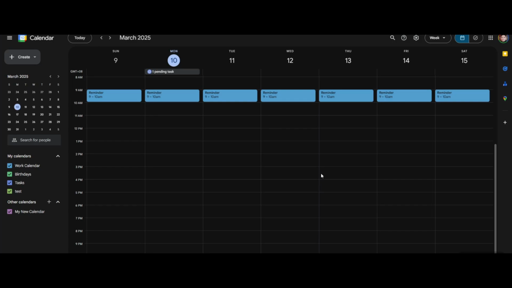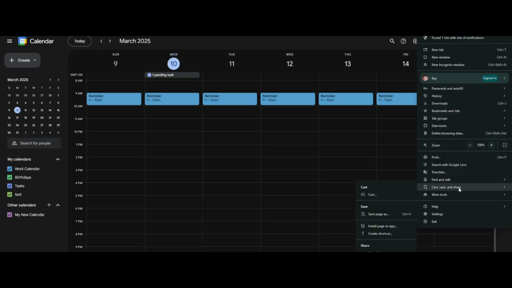First, open Google Calendar in Google Chrome on your computer. Once it's loaded, click the three-dot menu in the top right corner of Chrome. Go down to Save and Share, then click Create Shortcut or Open in Window depending on your version.